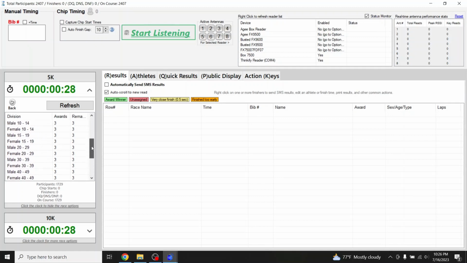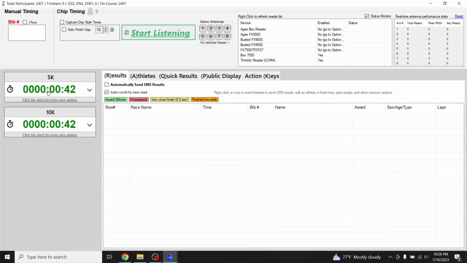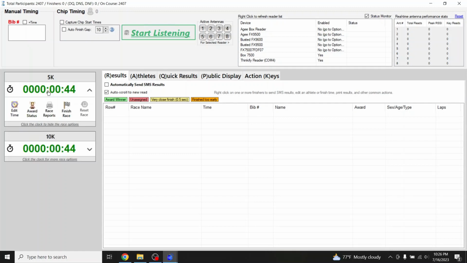So the goal is with this, you can scroll down, and if everything's green, you can print division results, hand it to the race director, and kind of forget about that race. You'll continue timing the rest of the people coming in, but it's not going to change the awards, unless there's some alteration, some disqualification or something. But so anyways, that's the award status.